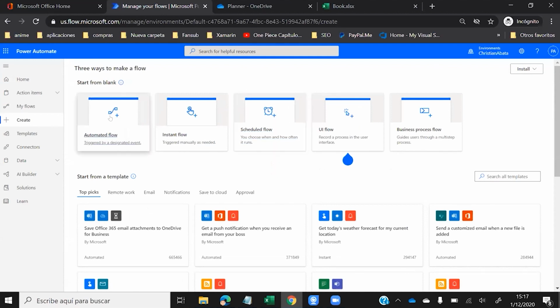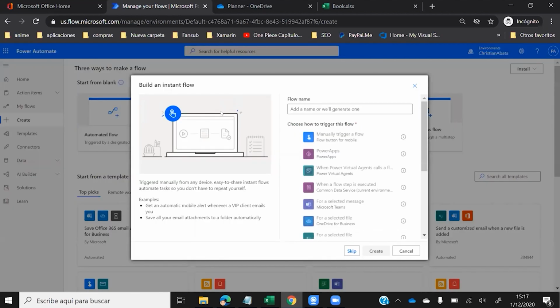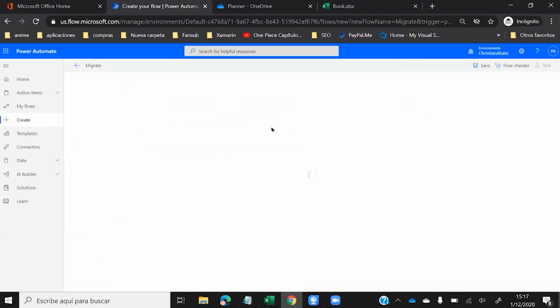Or maybe if you want to start this migration from another platform like a SharePoint list, for example, when some record was added in the SharePoint list, we are going to migrate, and we could find a lot of scenarios here. But for today, we are going to start with an instant flow. Every flow needs a name, and the name of this flow is going to be Migrate. Now we are going to select our manual trigger, and that's it. We are starting our task migration.